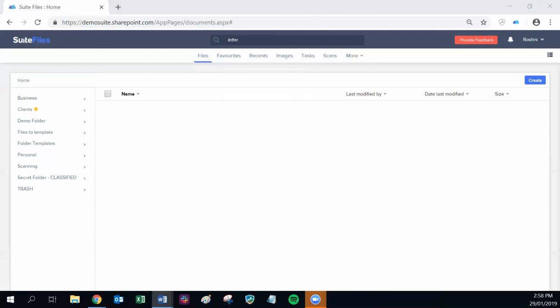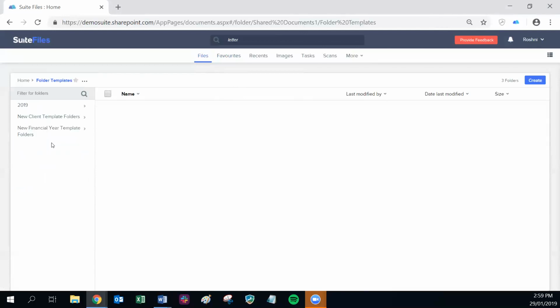So next we'll take a look at creating client folders and how you can create folder templates as well. So folder templates in SuiteFiles are a really great way of every time you create a new client, you can have a prescribed set of subfolders that get created at the same time. So for example, we have set up in SuiteFiles our own folder templates folder.